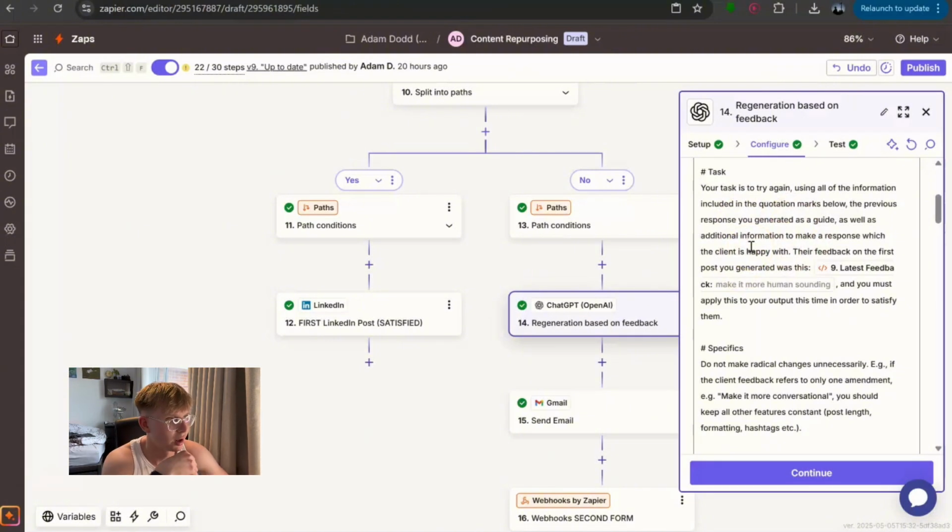So your task is to try again using all of the information included in the previous ChatGPT step, but this time you have to take in their feedback. So this is the feedback, which is included in the type form. That's why I pressed no when I was showing you it. So it took us to the feedback page. So then they can say, for example, make it sound more human.